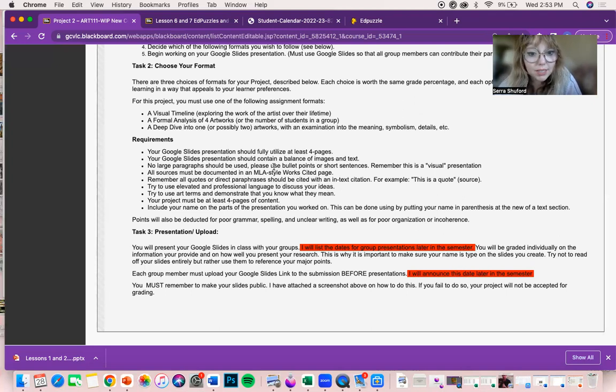You will present your Google Slides in class with your groups. I'll list the dates for the group presentations later in the semester, and you will be graded individually on the information you provide and on how well you present through research. This is why it's important to make sure that your name is typed on the slides that you create. Try not to read off your slides entirely, but rather use them as references for your major points.